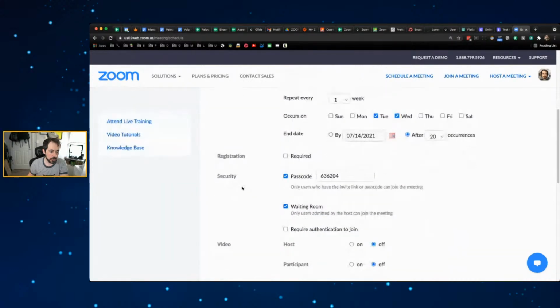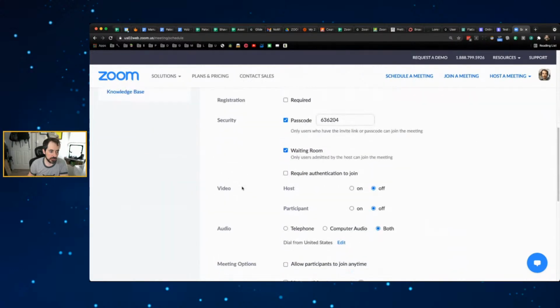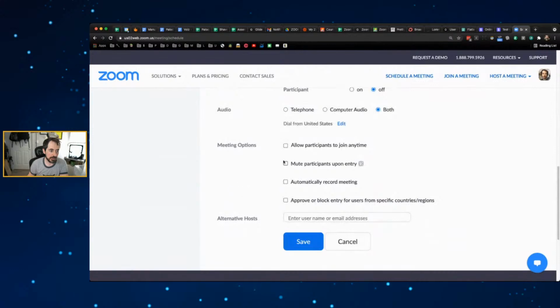The code, require authentication to join, and so on. Allow participants to join, mute participants upon entry, record meeting, approve for blog students, and so on.